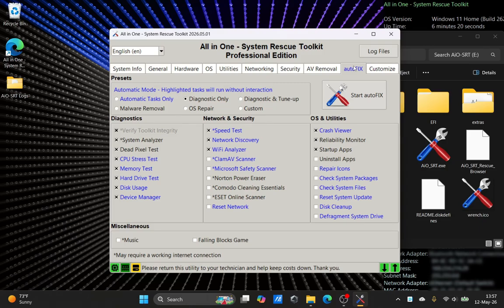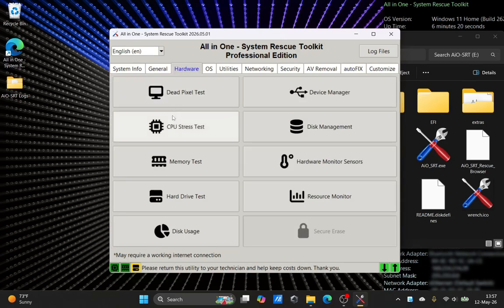If you do not have the supporter or professional edition tier of membership on Patreon, you can follow along with the buttons over here. For example, for autoFIX, the CPU stress test can be found under hardware, CPU stress test, and you can run these manually.